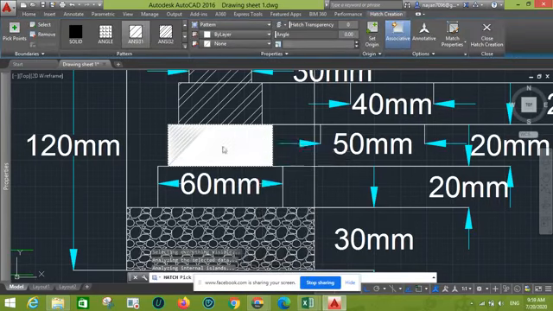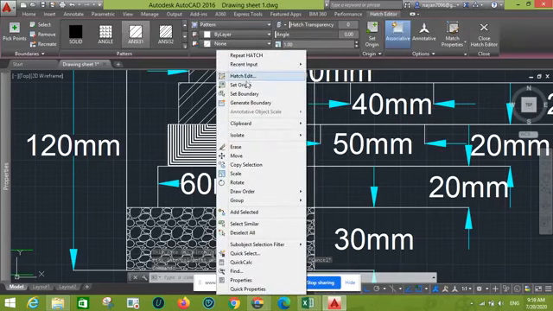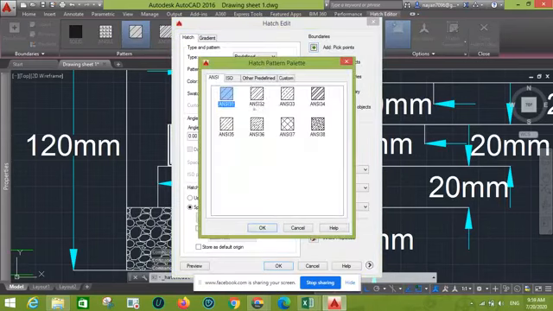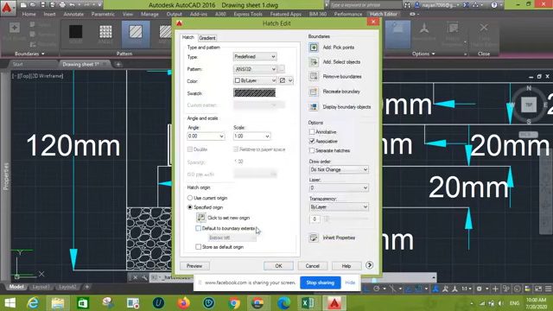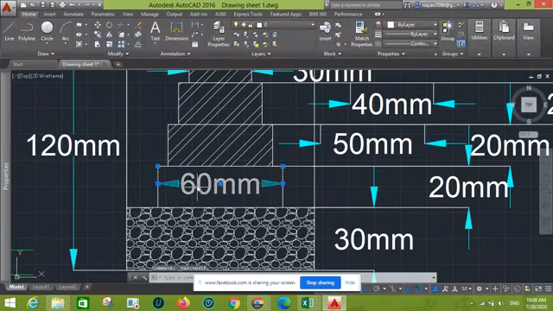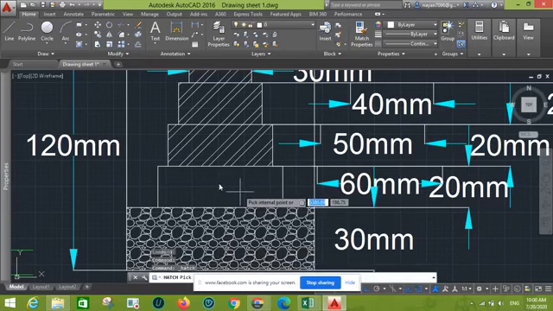Again, we have to hash edit, and this 32 and scale factor 20. Okay. These two we have to move out, so that we can show the dimensions better. We repeat the same process, because these all are the windows.